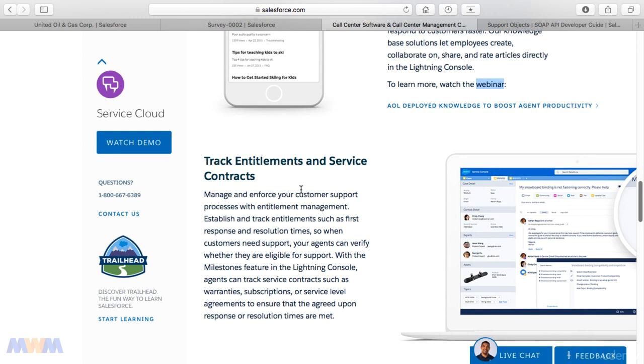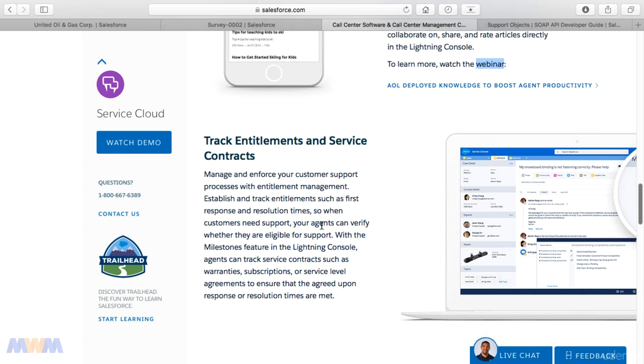And so you can track entitlements and service contracts. One of the first things that you do as a service agent in a call center is you check the entitlements for the account that this person is calling for to see if they're entitled to support or not. And so that's where entitlements and service contracts come into play, and we're going to be covering all that as well.